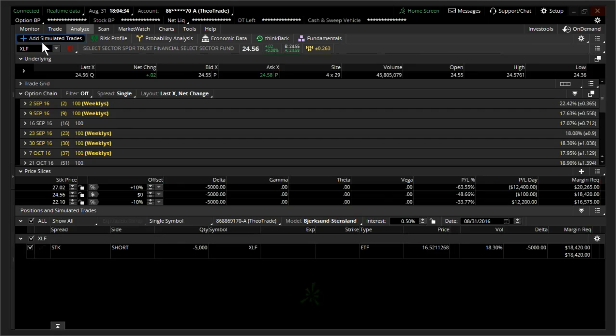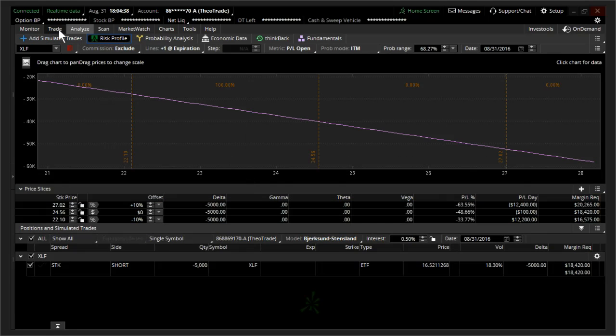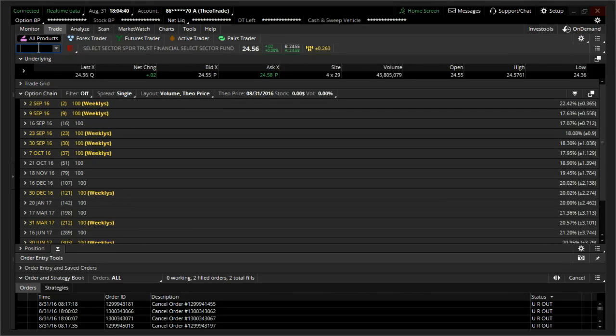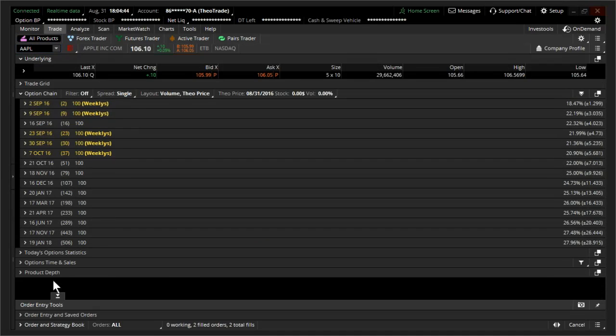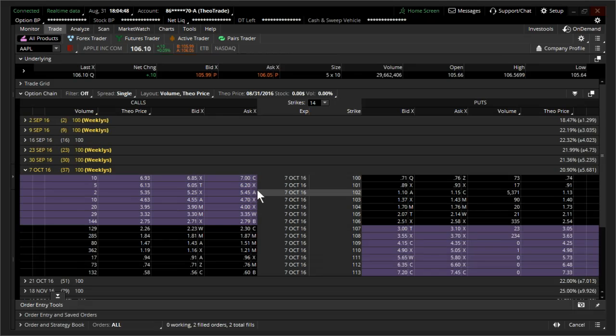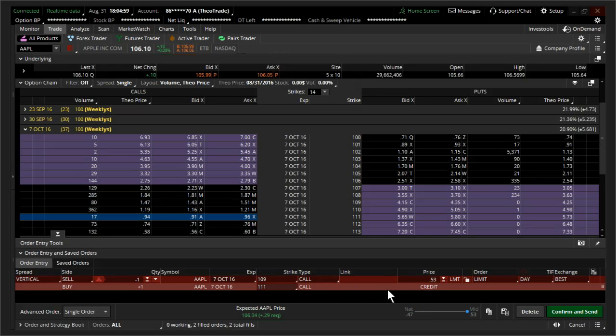We want to learn how to use the Analyze tab and this risk profile. If you want to become a master of the risk profile, first of all, go back to the Trade tab. Go in there and type in Apple. So we're going to go to the Trade tab, type in Apple, and build a trade. What trade are we going to build? We're going to sell a spread. We're going to sell the 109s and buy the 111s. It's a $2 wide spread for a 53-cent credit.